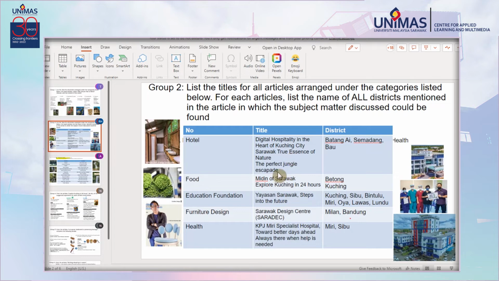And I see other articles which are not under the category. Oh, sorry. So the correct one is this one. And this one I don't know where it comes from. So yeah. And then the hotel for the digital hospitality should be at Kuching, Sarawak. Not sure where this name comes from, but this one should be in Kuching. Right.